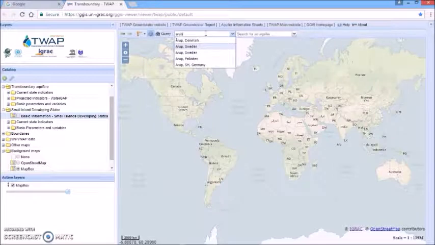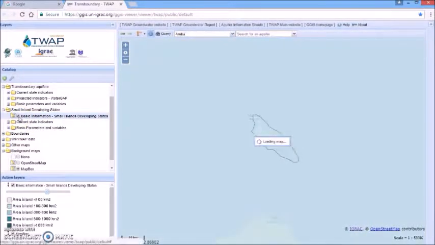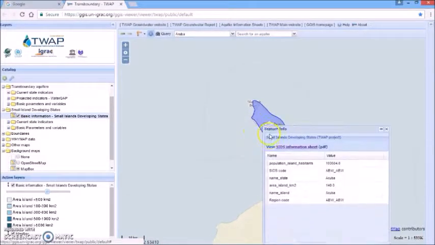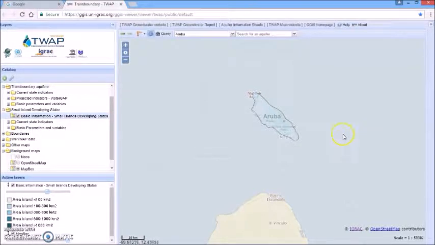For example, to find the island Aruba, we can simply enter Aruba in the search window. Clicking on the island now gives some basic information of the SIDS and provides direct access to the SIDS information sheet of Aruba. However, if the user wants to compare between islands, zooming in on one island at a time is not very useful. Zooming out to the whole world will make the islands too small.